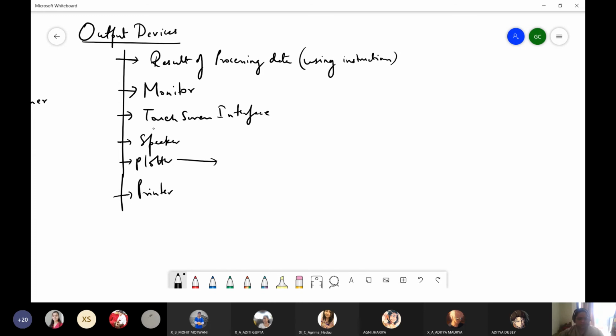Then along with speaker, I can also keep headphones. Yes, ma'am. Right, when I'm using right now, you can see I'm using headphones with an integrated mic.